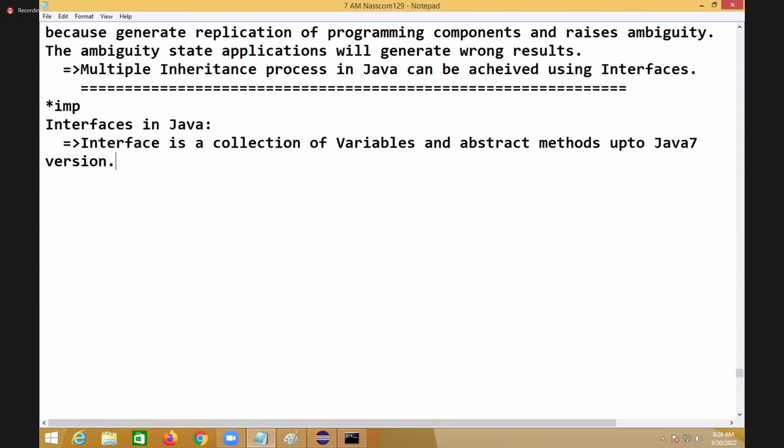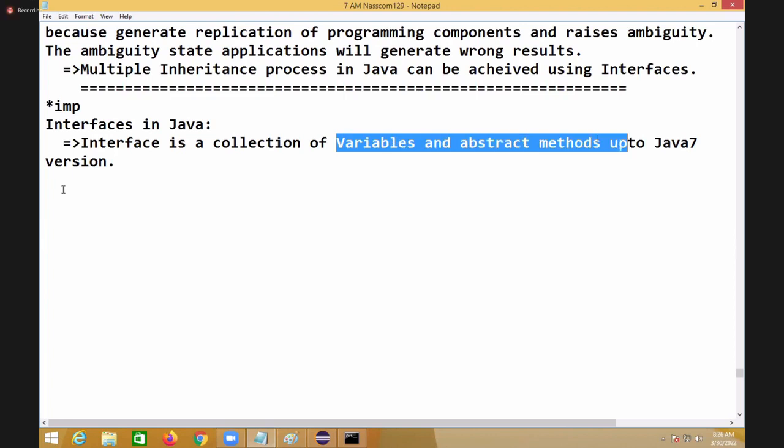Sir, why have you written Java 7 version? The reason is that from Java 8 onwards, interface has been modified. First we train the interface up to 7, then we move the course into Java 8 features, then 9, 10, 11, 12, up to 17. So first we train the interface up to 7. Up to 7, an interface is a collection of variables and abstract methods.